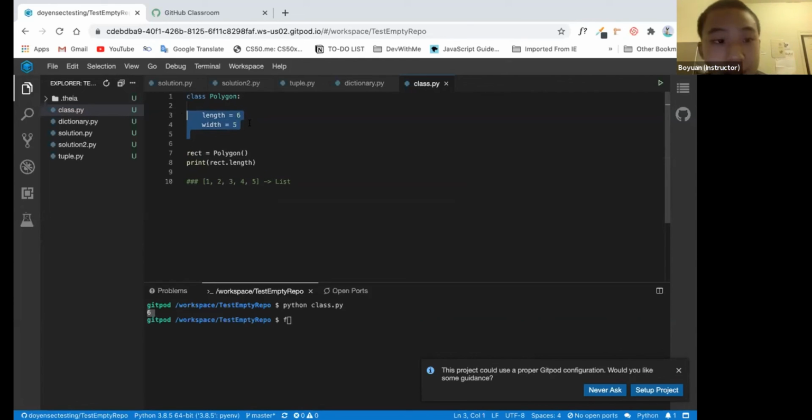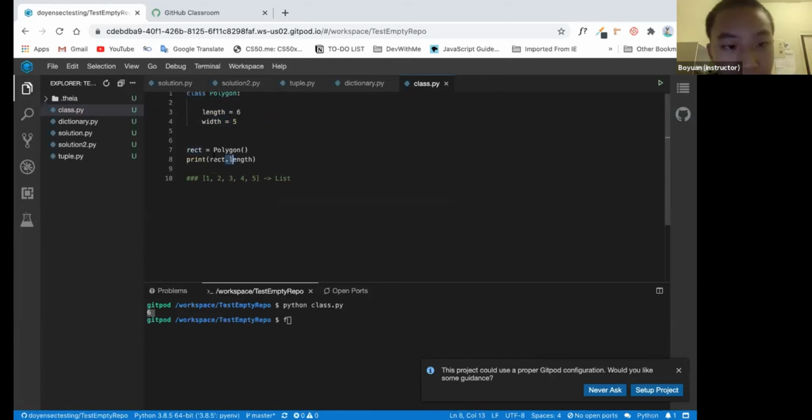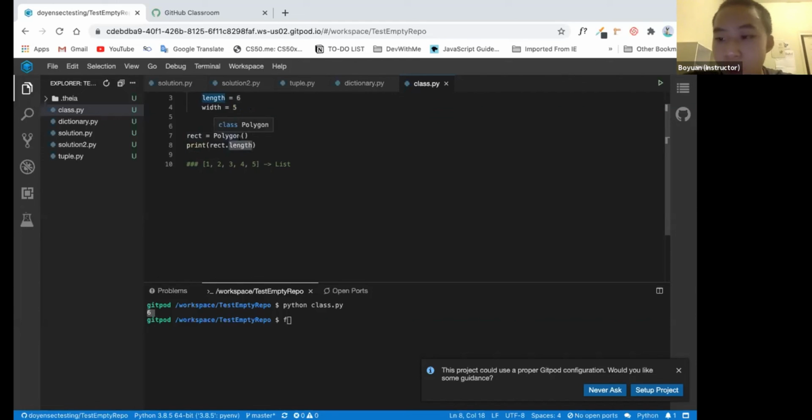And then you can see in order to get some property, we can use this dot method. Here I can say rect dot length, which then is going to do something like this. Rect dot length. Okay. And then same for width as well. If you want to get the width, we can say rect dot width. Now I see 5. Okay. So this is the way that you can access the elements.